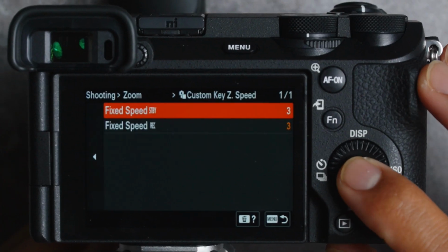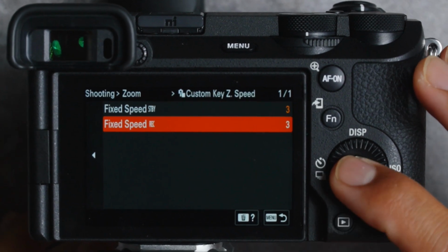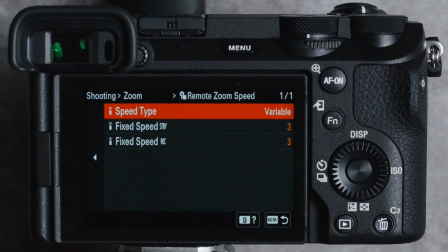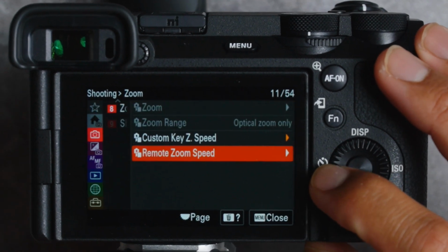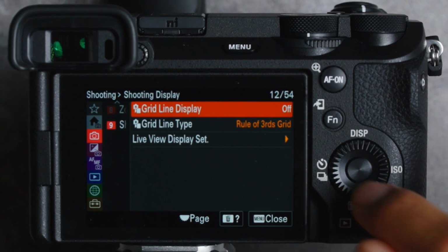Custom Z speed, zoom speed. We'll just keep everything here as default. This is not a big deal for me. Remote. This is especially true if you have a Bluetooth remote, but again, keep everything the same. And going down, grid lines. This is a big one for me.